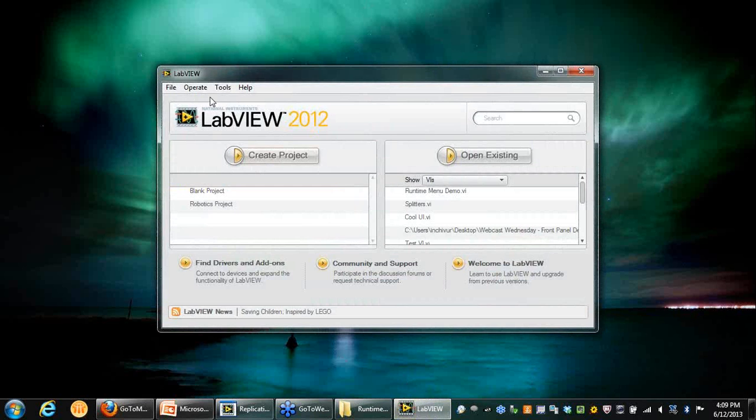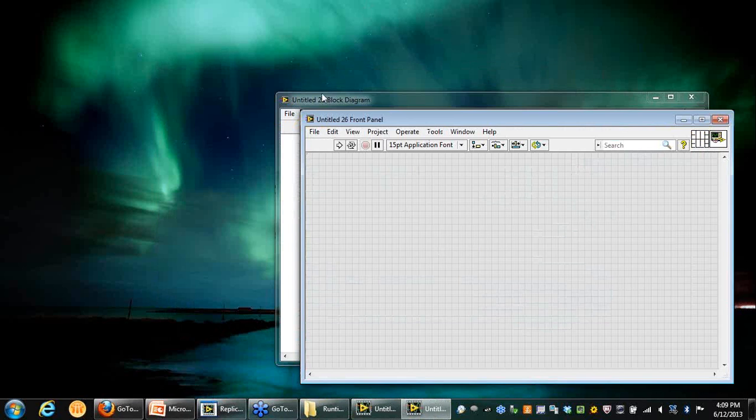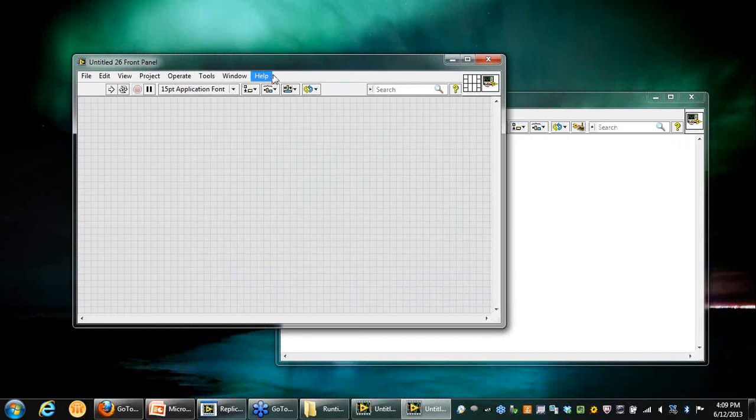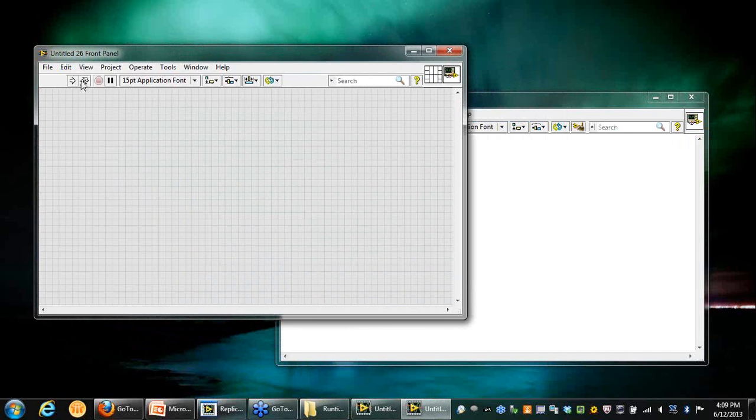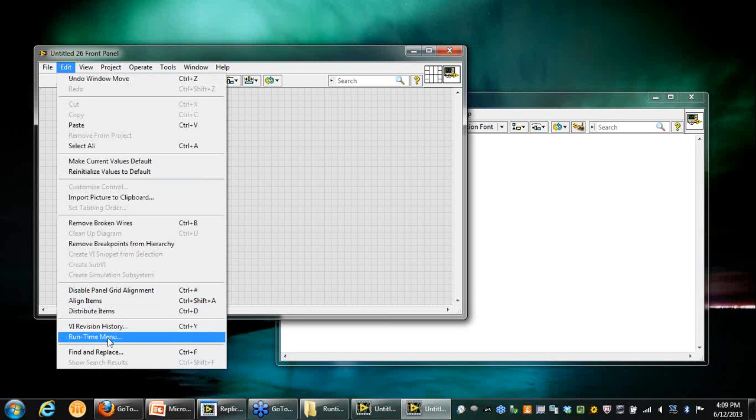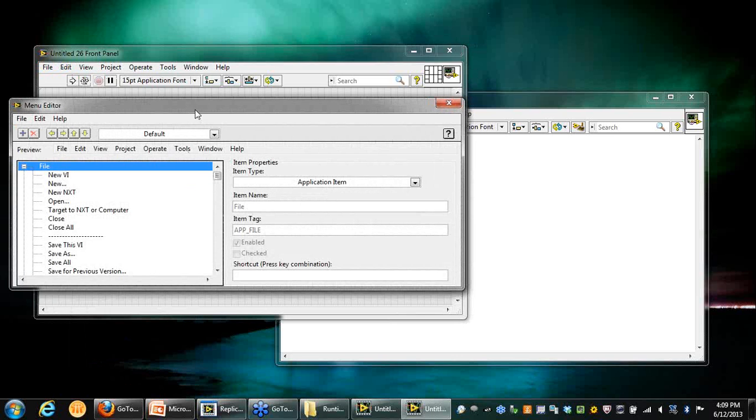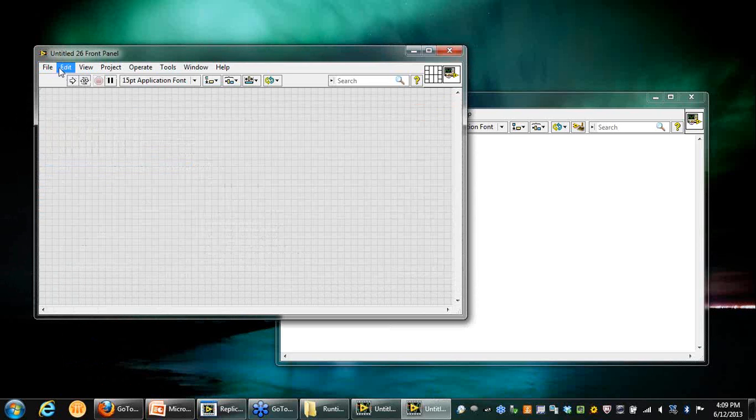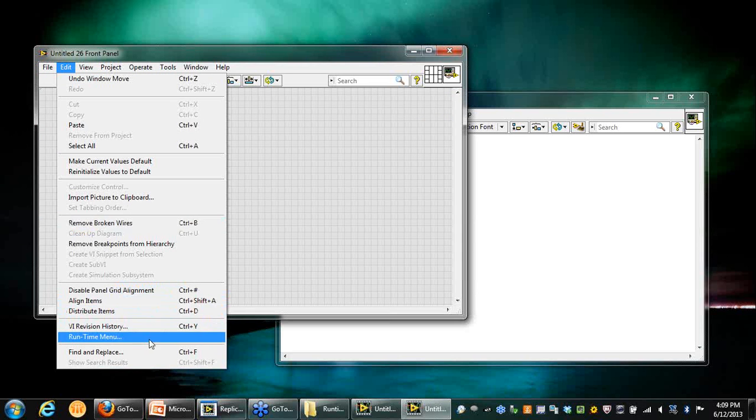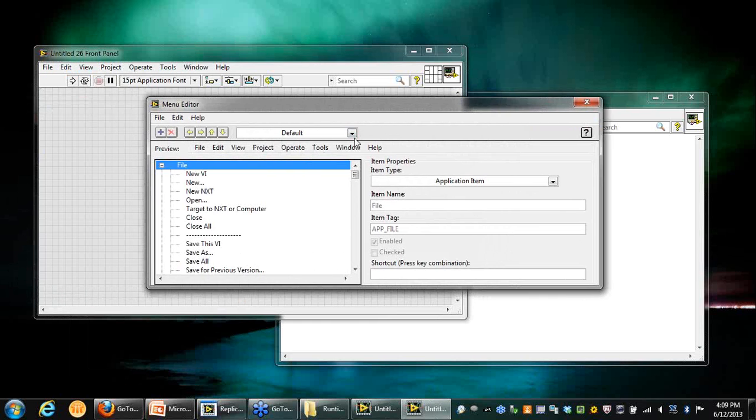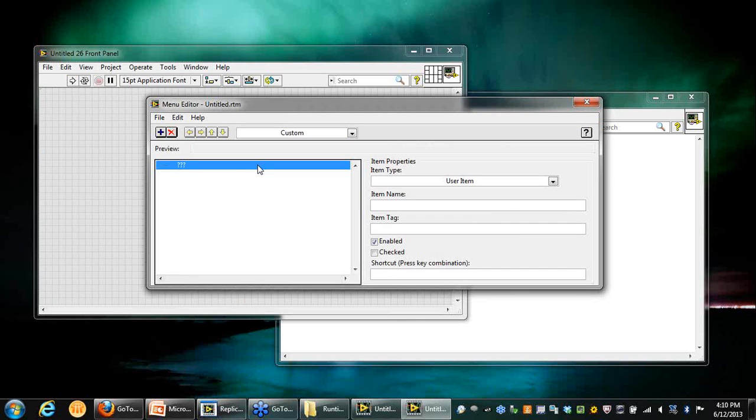For that, let me open a new window, a new VI. I will show you how to create a runtime menu for the application menu. What I need to do is go to edit, then go to runtime menu. Again, let me repeat: file, edit, runtime menu, and now I have a window which opens in front of me where you can configure the runtime menu. I go to this list and choose custom, because I want a custom runtime menu, and I start entering my elements here.